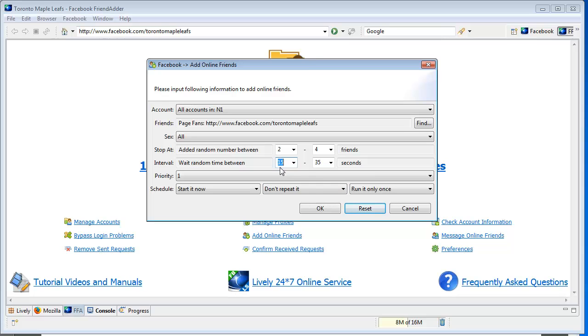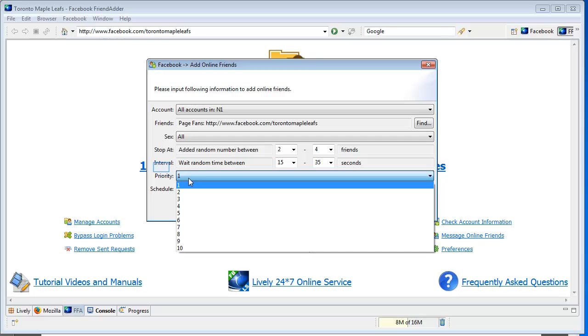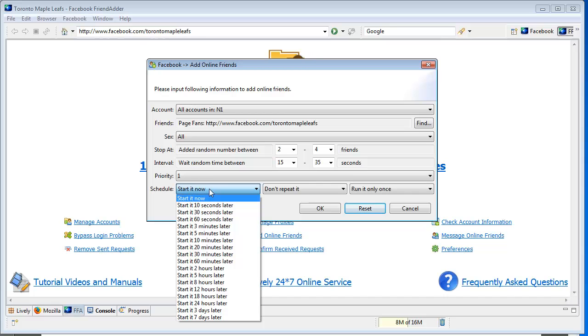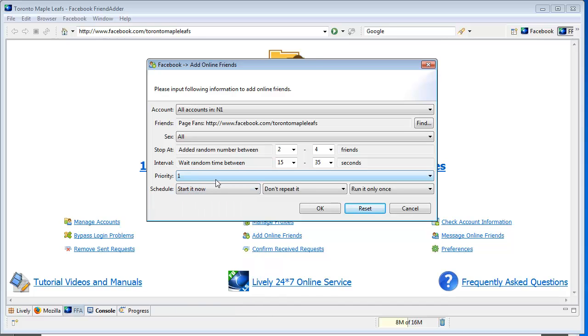You can set the priorities. For example, if you're scheduling a couple of tasks or operations for the same time, you can prioritize them by choosing the priority. And you can schedule this operation, for example, to run 3 minutes later or 10 minutes later. So in the morning you can schedule everything for the day and then leave the computer and the software running, and it will do it for you.